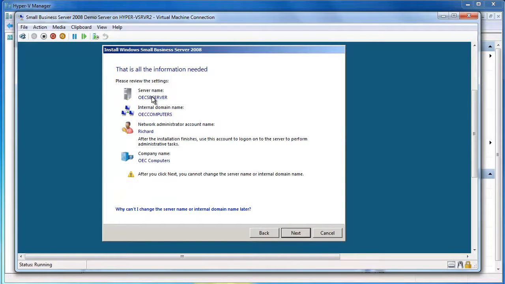There's all my settings. My server name is OEC Small Business Server. My internal domain name is OEC Computers. My network administrator account name is Richard, and my company name is OEC Computers, and that's it. So then I'm going to go ahead and say next.